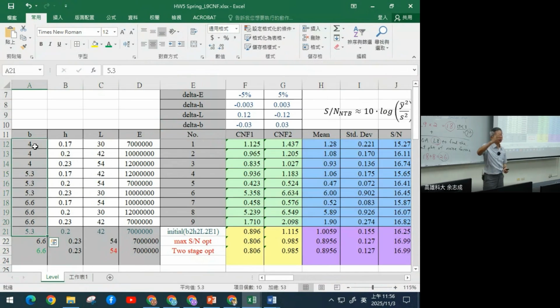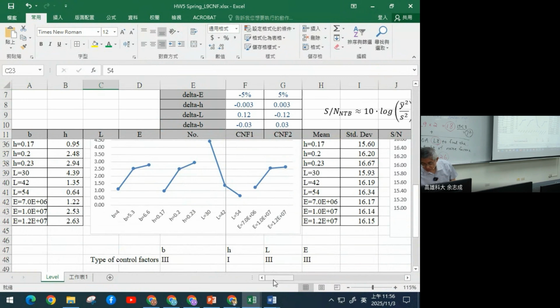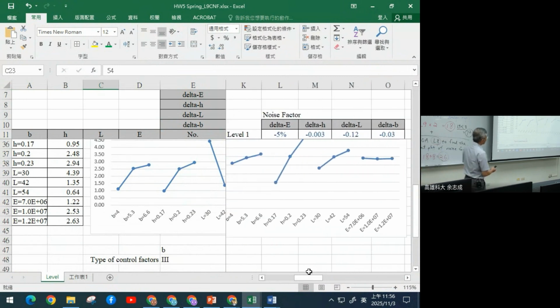Well, you cannot choose E. E is discrete. You cannot choose B. B will be out of range. What next? You can only come to the third candidate, L. Well, it seems we can only adjust L, even though the effect plot shows us that L doesn't look that good as a scaling factor, right? Because it has some influence on the SN ratio, but you have no choice.